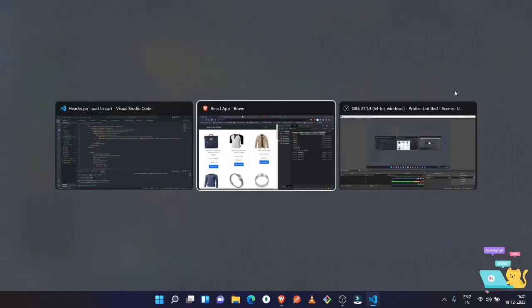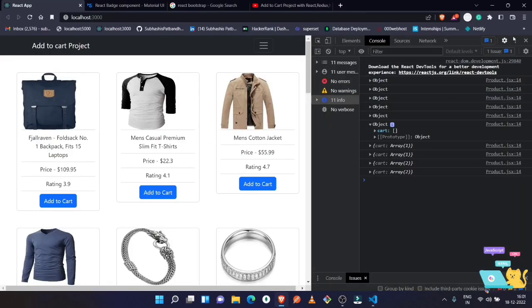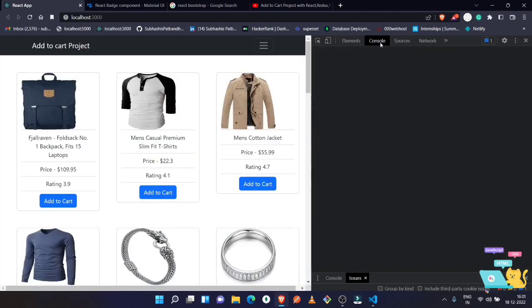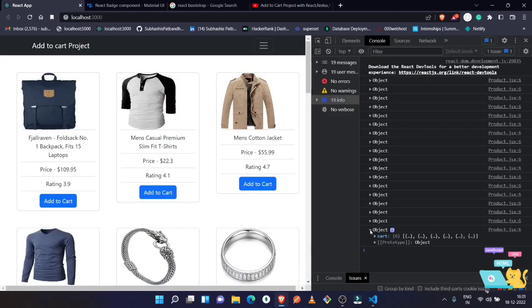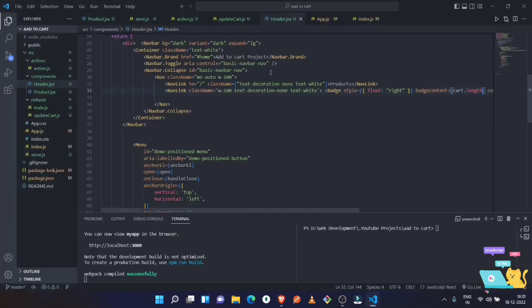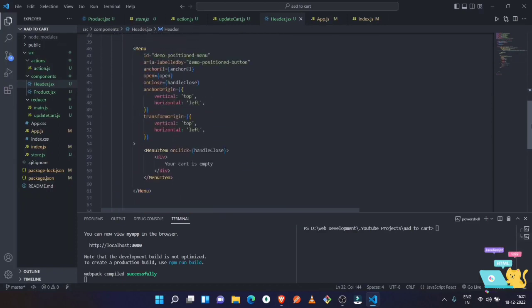And now let's see it is working or not. If I close it, you can see we don't have any products added to our cart, and the moment I click on this add to cart, nothing is happening. Okay, so go to inspect and you can check here. We have 6 carts and then 7 carts, but nothing is showing here. I think we have made some mistake.